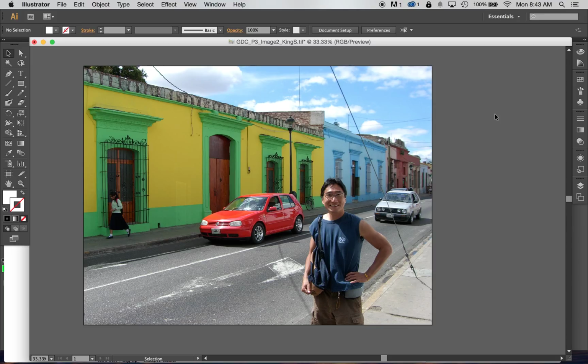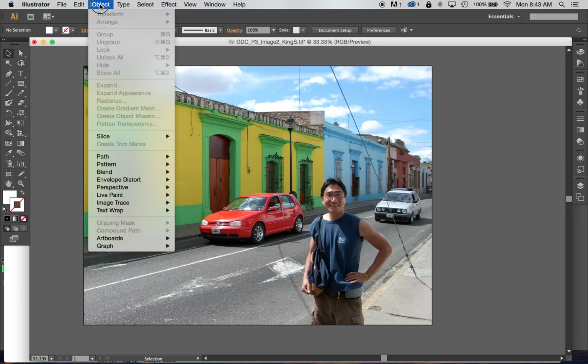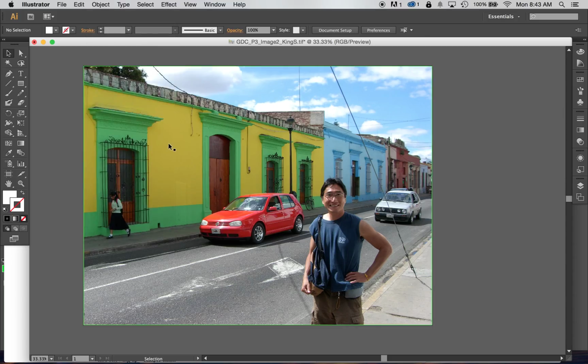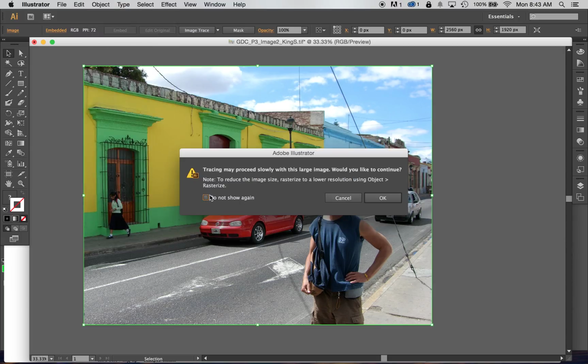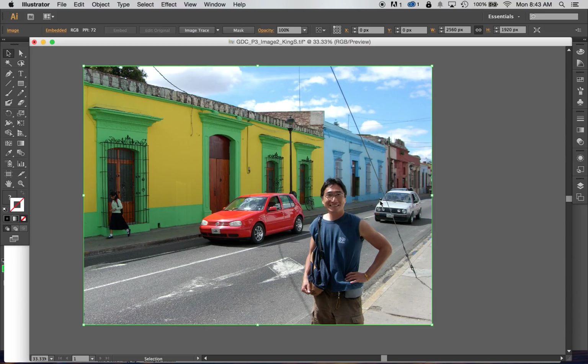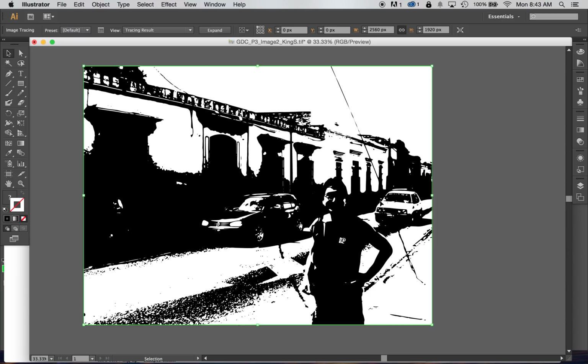So there is a functionality in Illustrator called Image Trace. If you go to Object, Image Trace, well, you need to have the image selected first. So click on it with the black arrow tool, Object, Image Trace, Make. Hit OK, and it will process it.